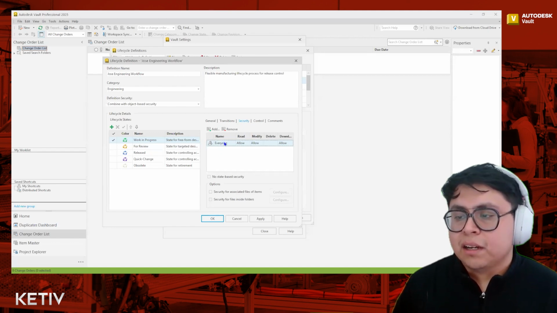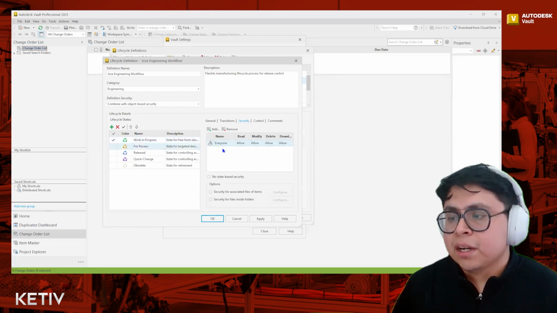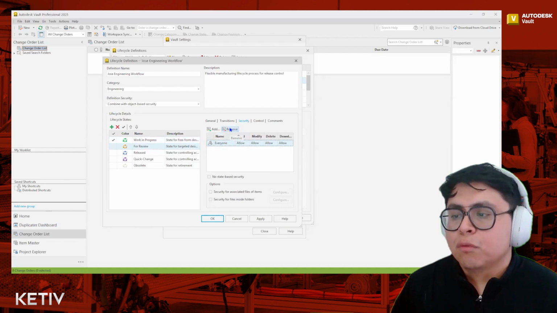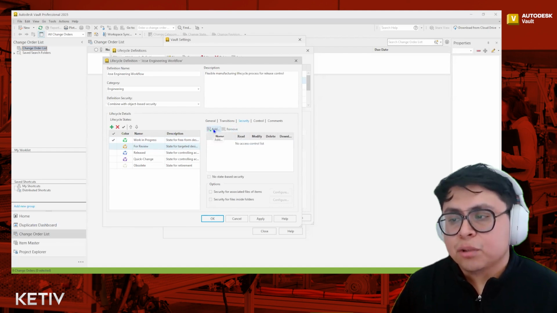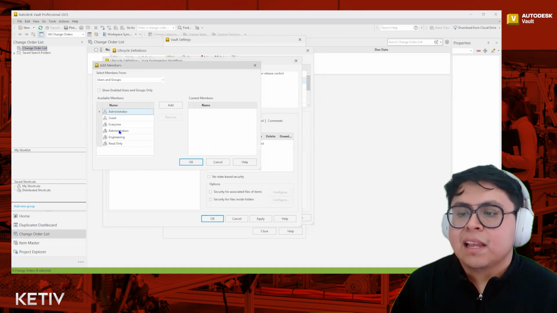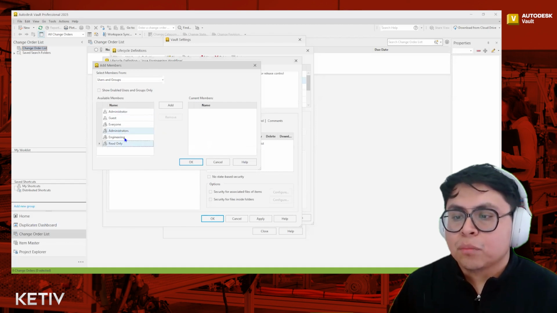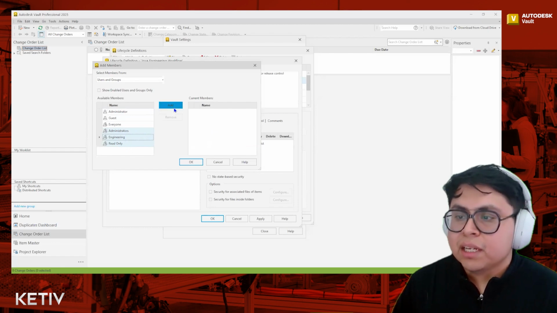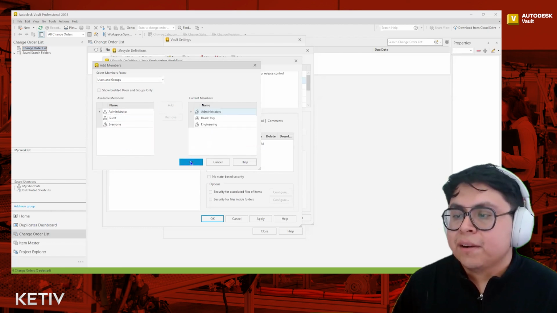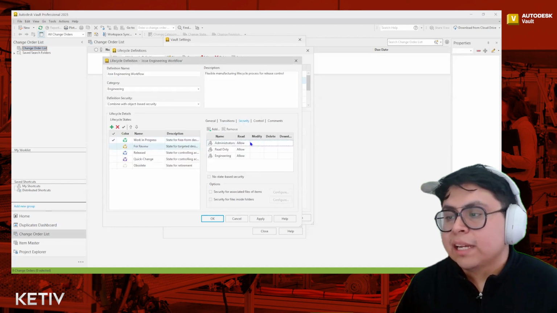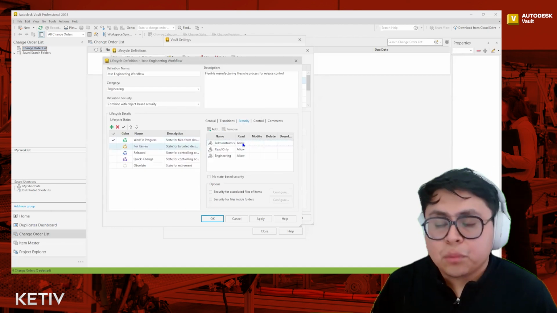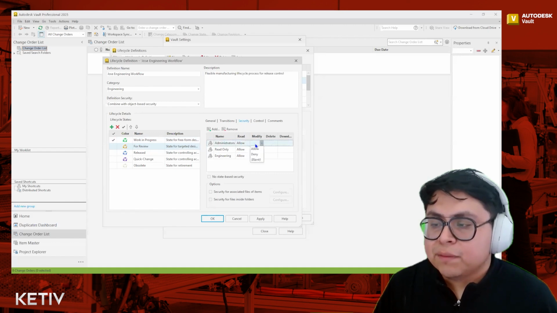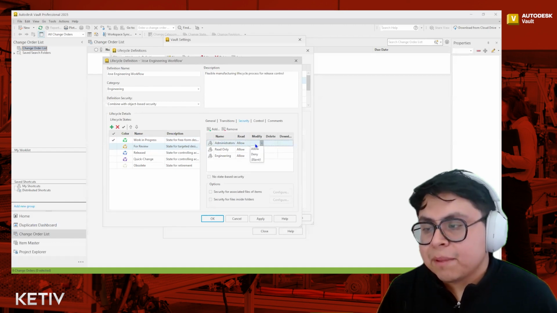Now, this one here, again, we have the everyone group, but if we wanted to diversify the permissions that we have in here, what we can do is remove the original group that's in there, and similar to our workflows, we hit add and add our groups. So in this case, I have administrators, engineering, and read-only. If I hit add here, I can go ahead and select the permissions for each one of those groups, specifically in the state that I'm in.